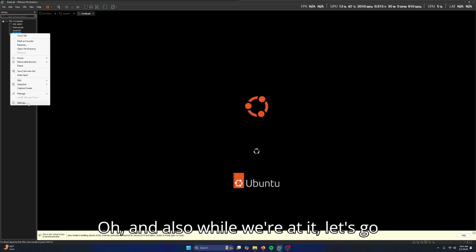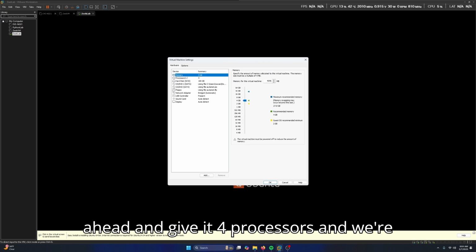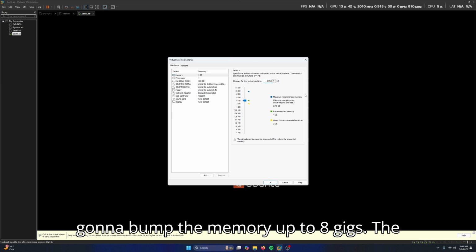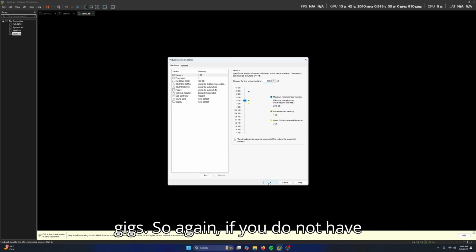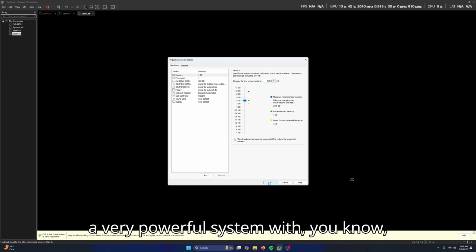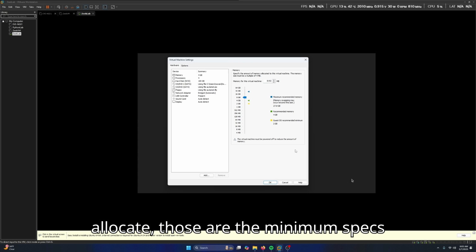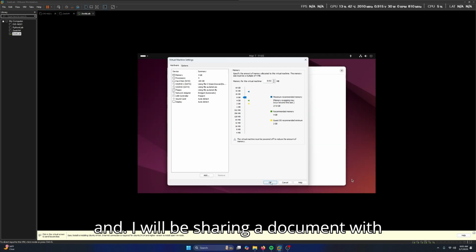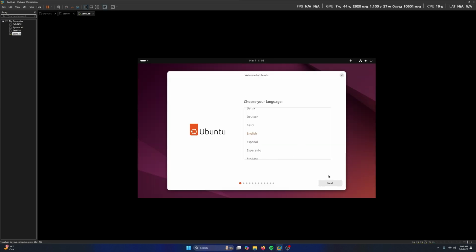Oh, and also, while we're at it, let's go ahead and give it 4 processors, and we're going to bump the memory up to 8 gigs. The minimum specs are 2 processors and 4 gigs. So again, if you do not have a very powerful system with enough RAM and processors to allocate, those are the minimum specs, and I will be sharing a document with all of the minimum specifications and requirements. So let's go ahead and do that.